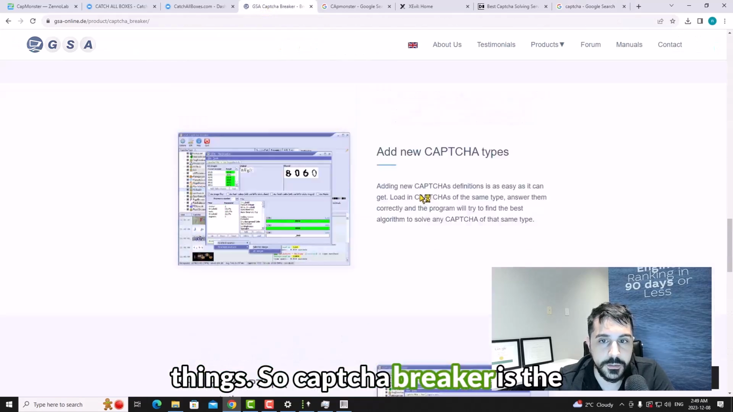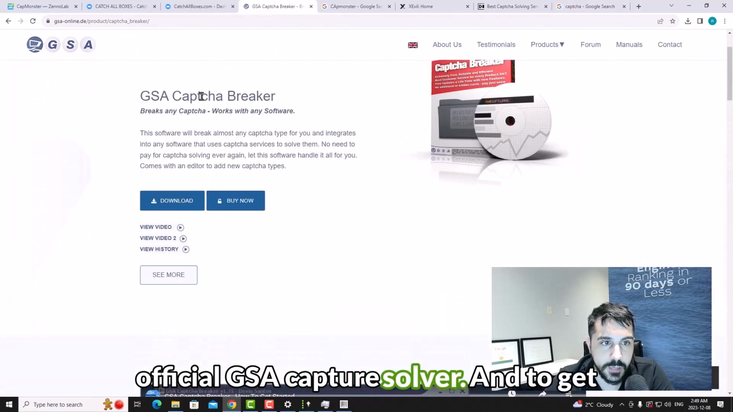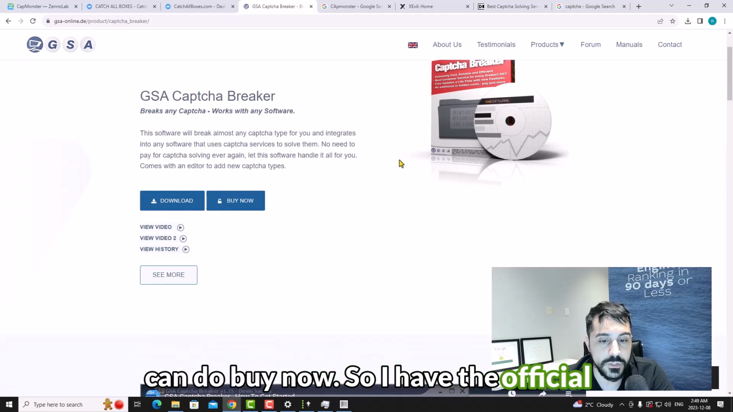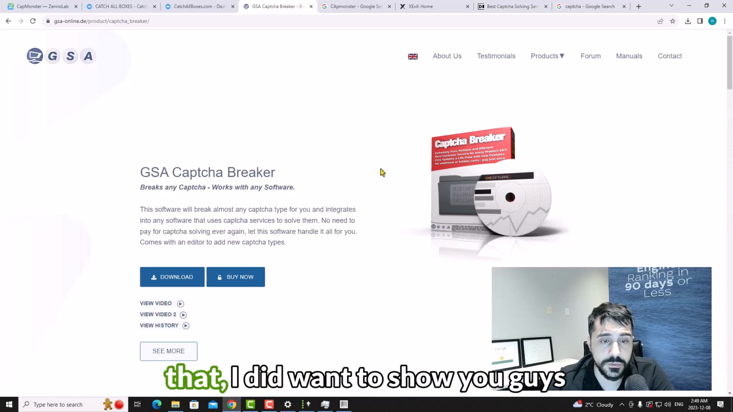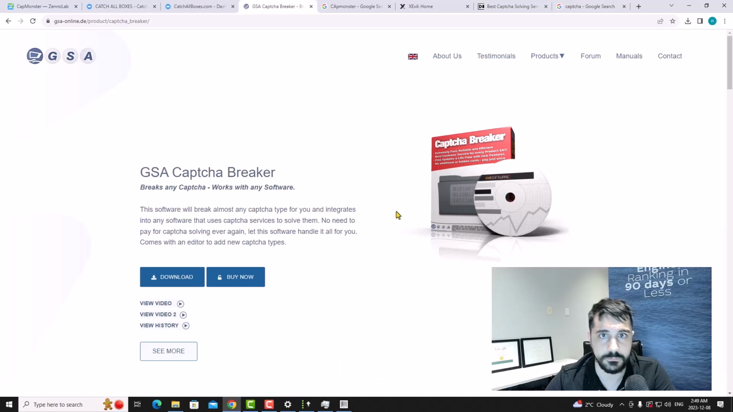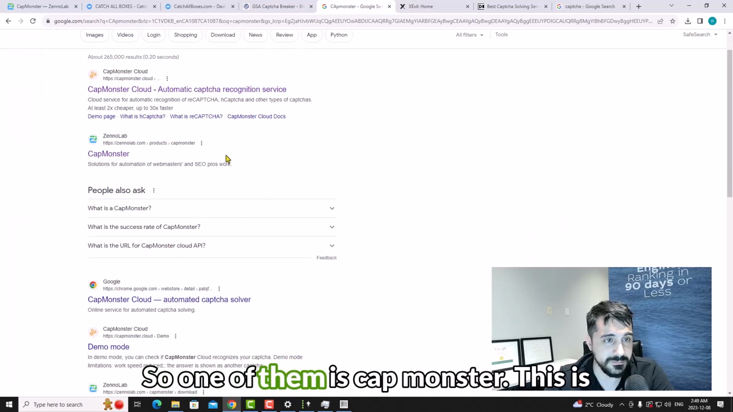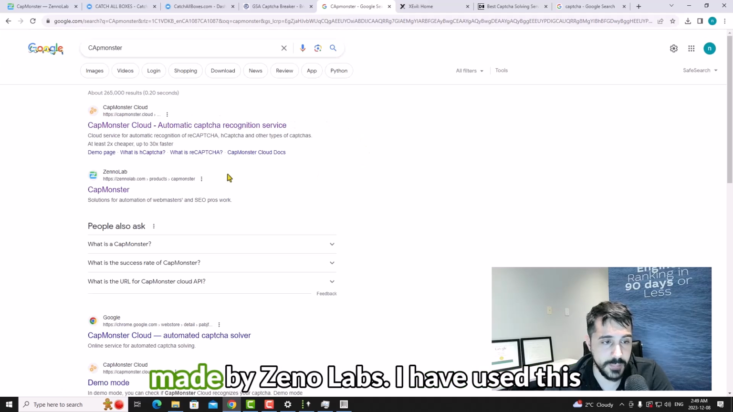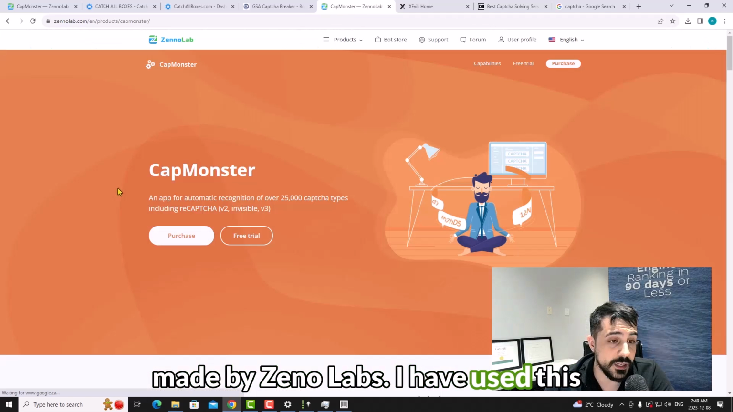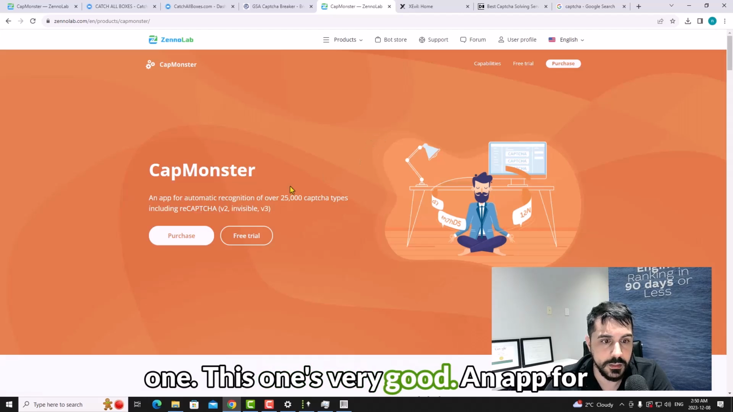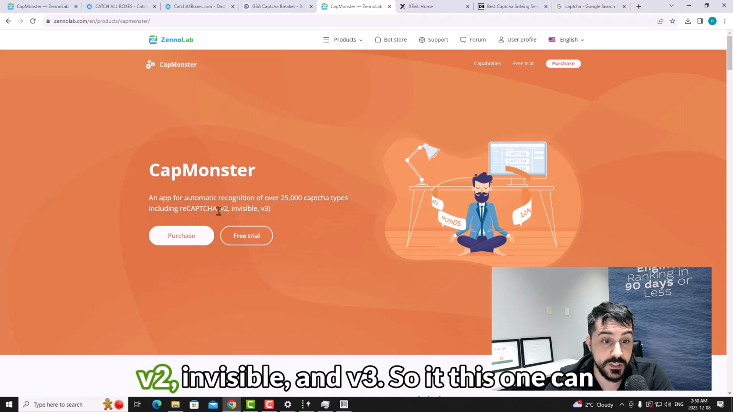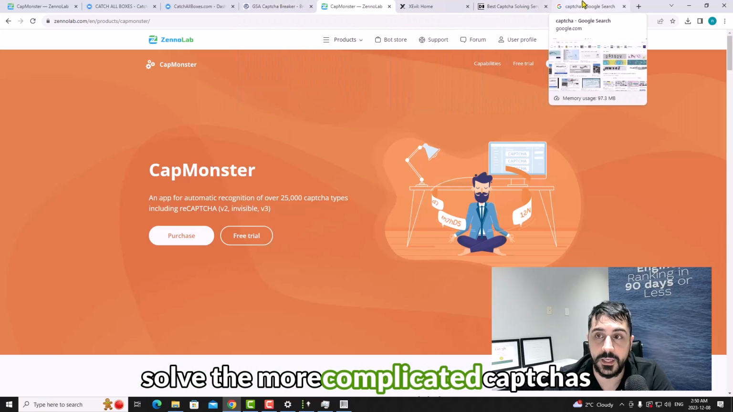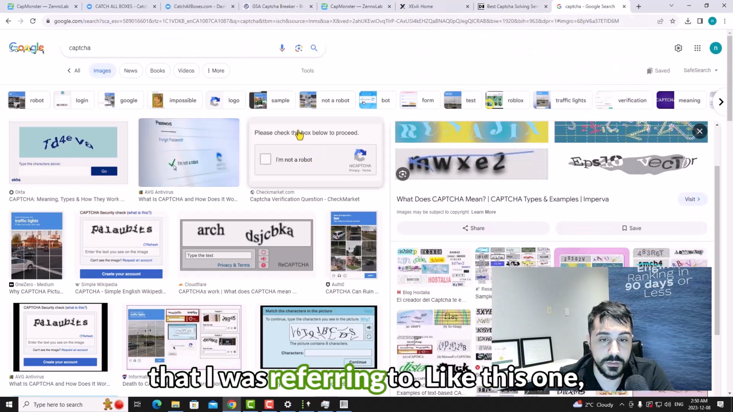So CAPTCHA Breaker is the official GSA CAPTCHA solver. I have the official licensed software, so I did the buy now. It is about $100. Before I do that, I did want to show you guys some alternatives. One of them is Cap Monster, made by Xenolabs. I have used this one, and it's very good. An app for automatic recognition of 25,000 CAPTCHA types, including reCAPTCHA, V2, Invisible, and V3. So this one can solve the more complicated CAPTCHAs that I was referring to.